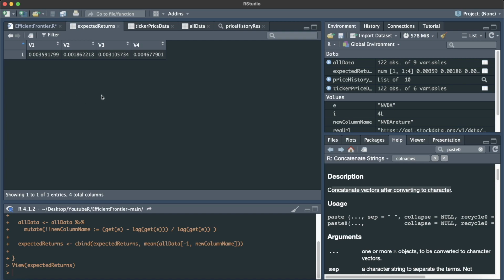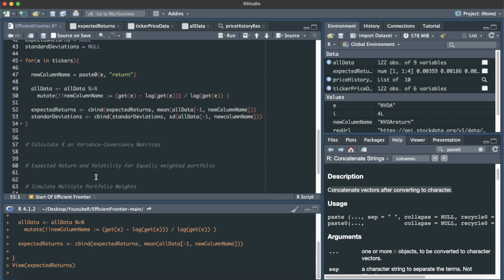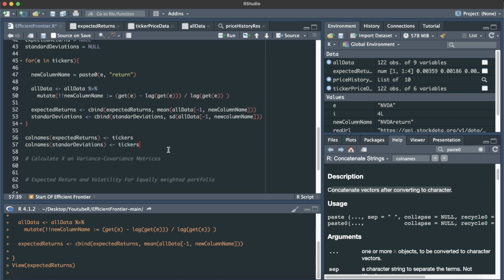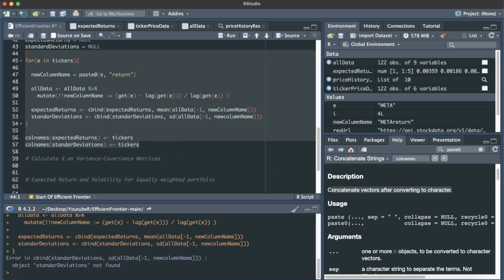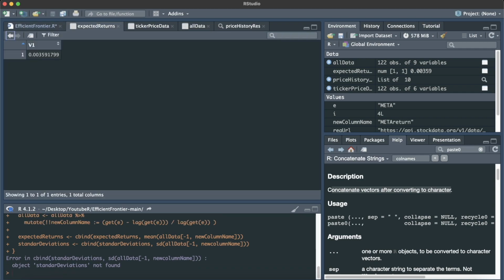We know the expected daily returns for each asset, but we also want the standard deviations. So we can go ahead and do the exact same thing over here. Let me just paste that in like so. So we're doing the exact same thing, but this time you're using the SD function to get the standard deviation for the new column we just created. And what that means at the end, we also want to add the column names for our expected returns and standard deviations to be the tickers. Boom, boom, boom. And now as we go ahead and run this, and of course we have to make sure we initialize the expected returns and standard deviations to be null. So run that like so.